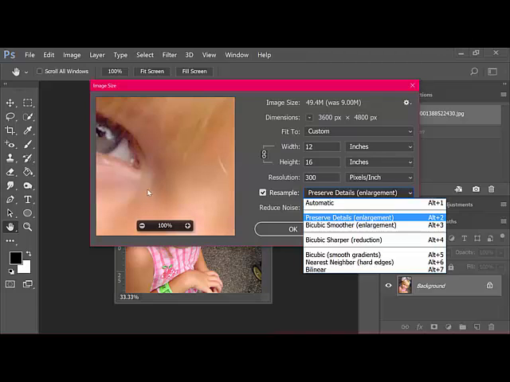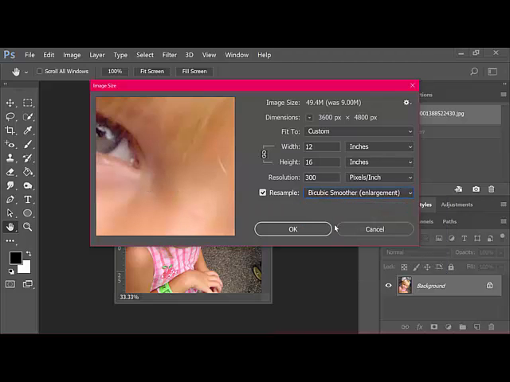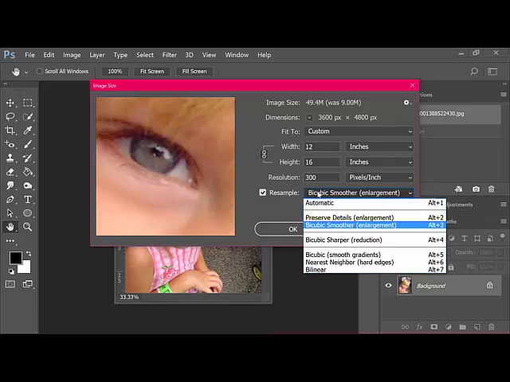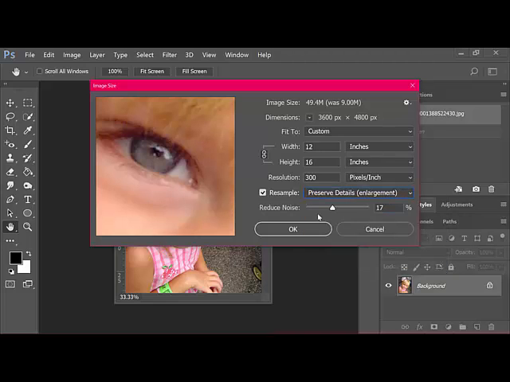You can preview the image after choosing Bicubic Smoother. I'm going to move this over so you can see the eye. This is the result with Bicubic Smoother. And then preview again after choosing Preserve Details. And to me, the difference is pretty significant.